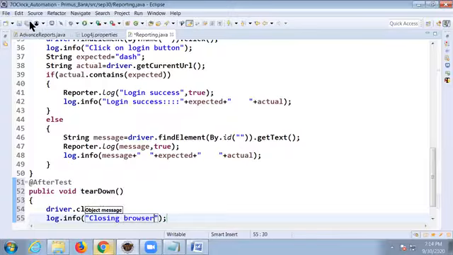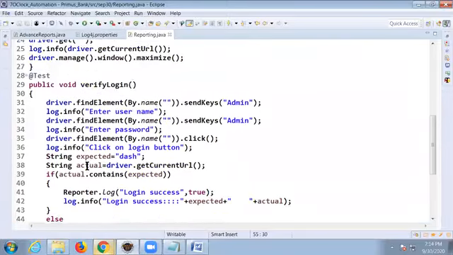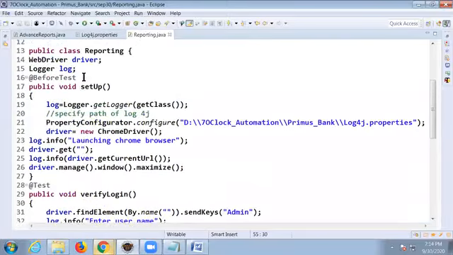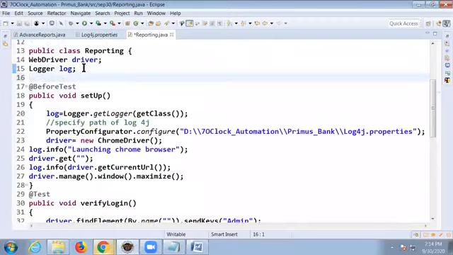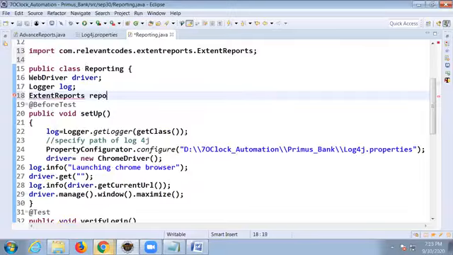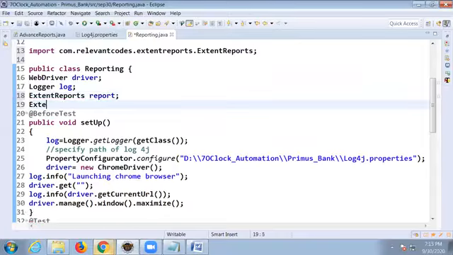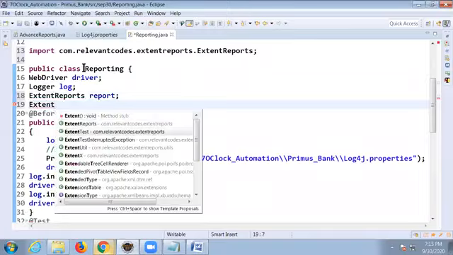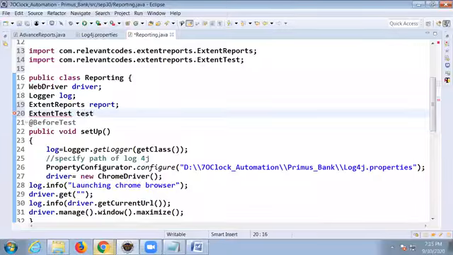Okay. I want to generate extent reports also for this test case. How do you generate extent reports for this? Globally, we should define two objects. What are the two class objects we have to define here? ExtentReports, the object is report. Next one is ExtentTest, the object is test.